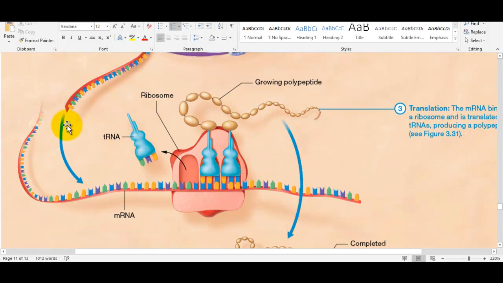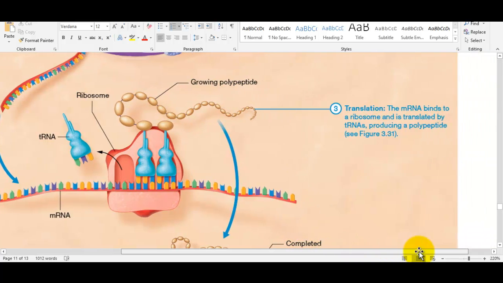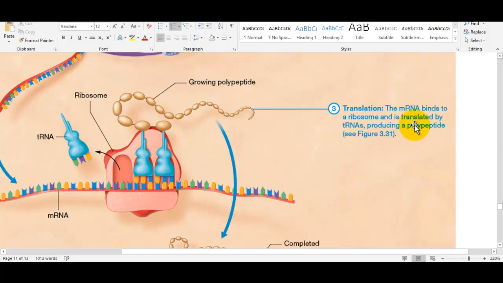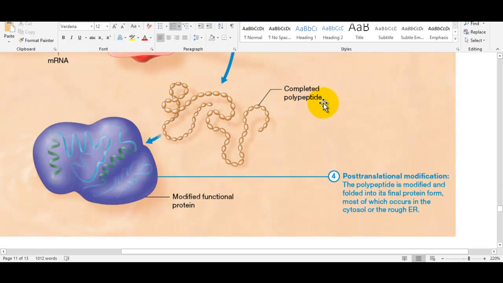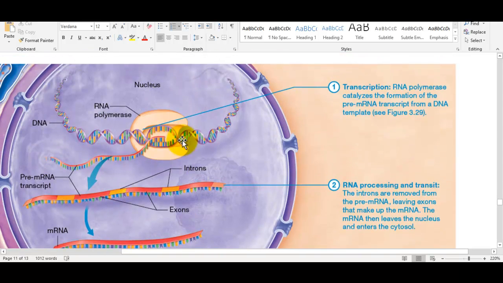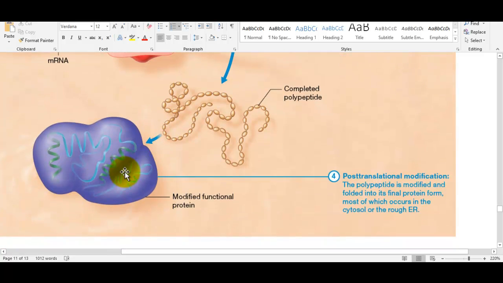And so once it moves out here, it's going to attach to a ribosome, and then here comes the transfer RNA, and of course the first thing it's going to grab is the MET start codon, and then it will start building a polypeptide. And like it says over here, it binds to the ribosome and is translated by transfer RNAs, producing a polypeptide. There's the polypeptide, and then, like it says here, a modified functional protein. And that's the whole process. So you start in the nucleus, it moves out to a ribosome, and now you have a protein.